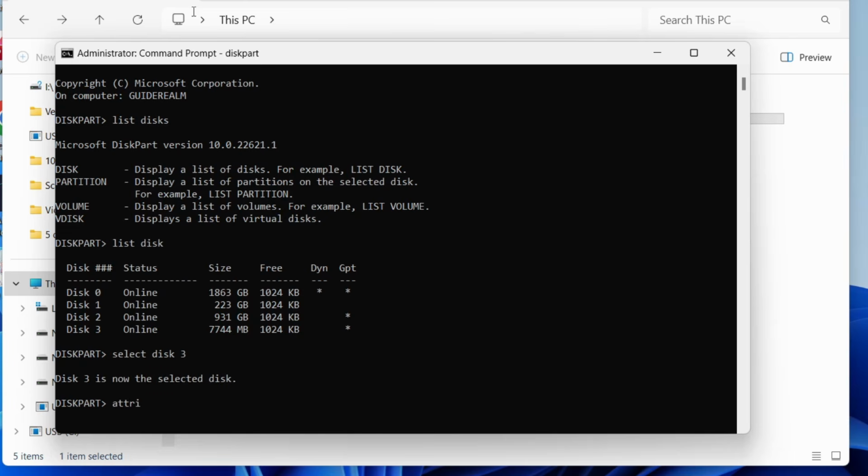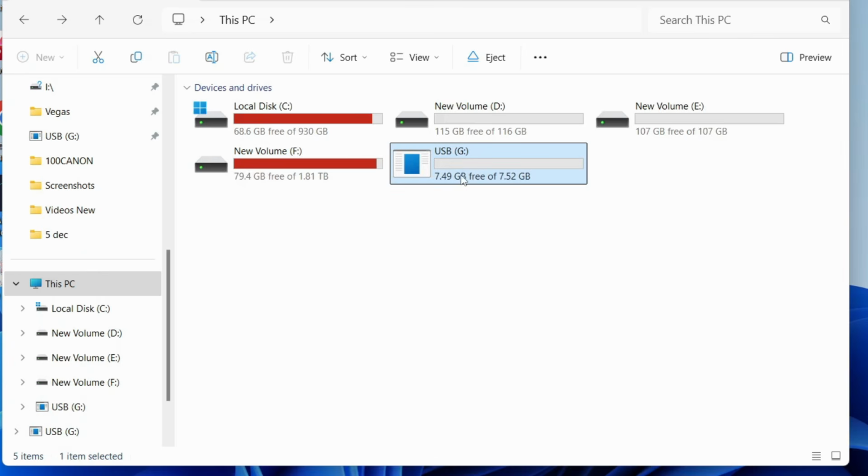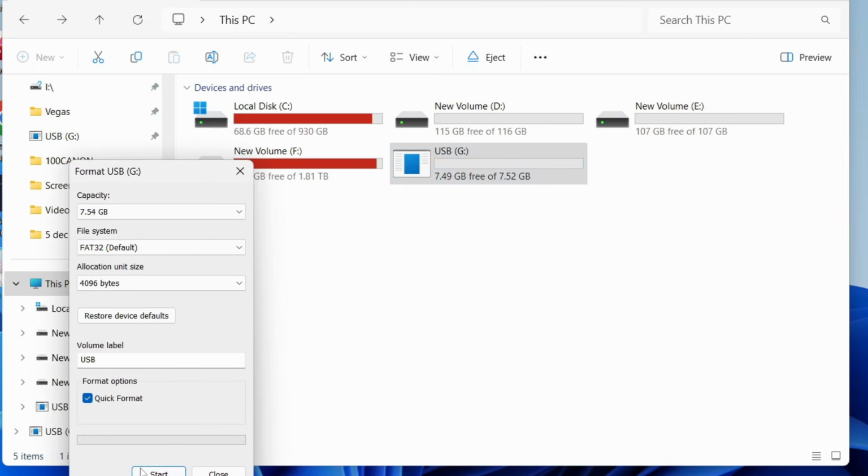Now we can type in attributes disk clear readonly like so, and that'll then clear it. Now, if we come back to File Explorer, you can right click on it and press Format, run it through, and you'll see it will then run. We don't get the error.